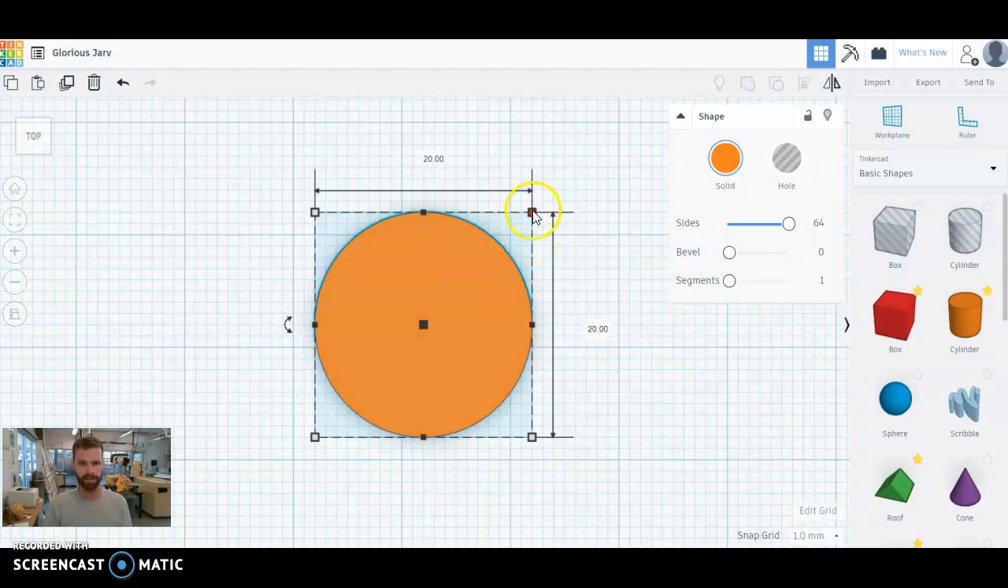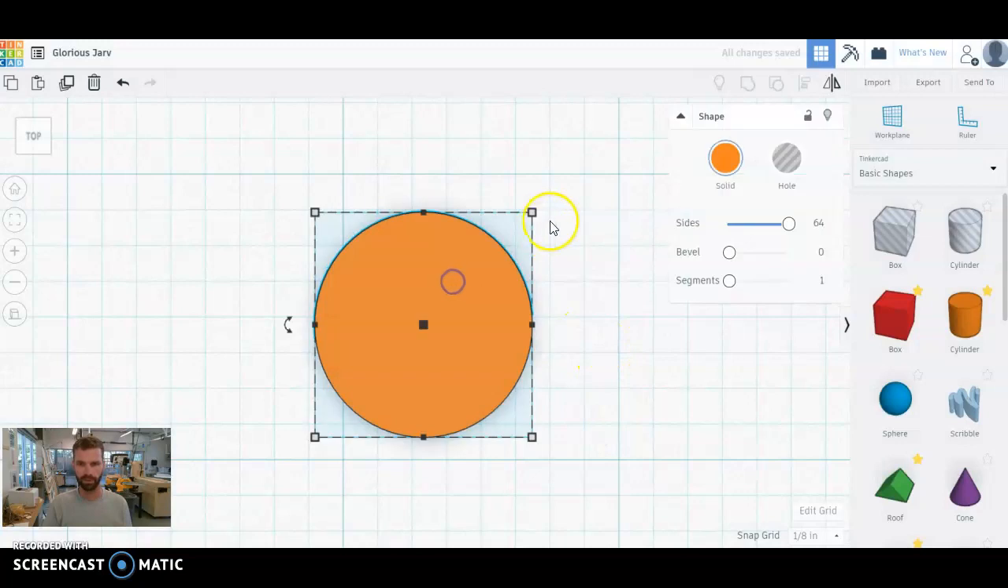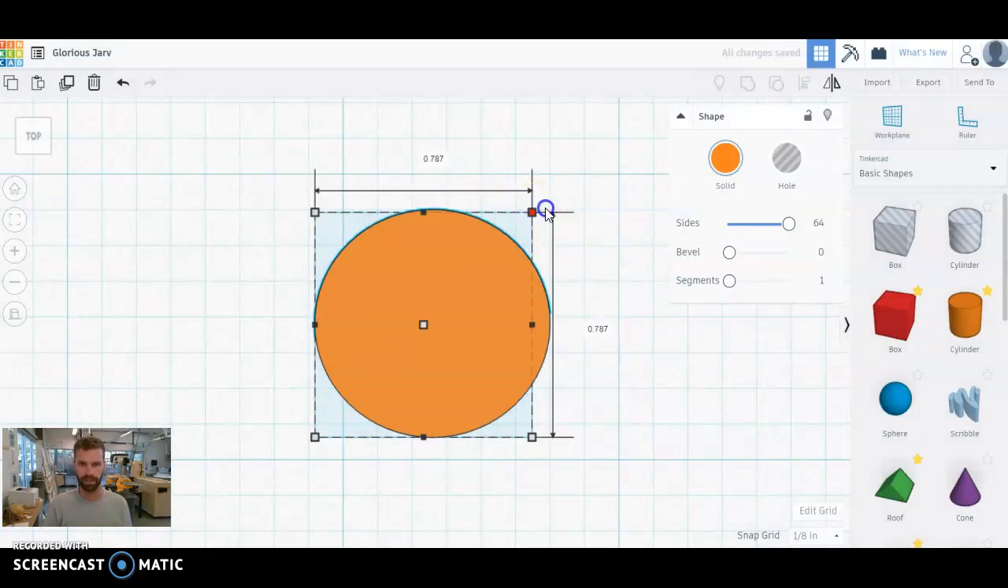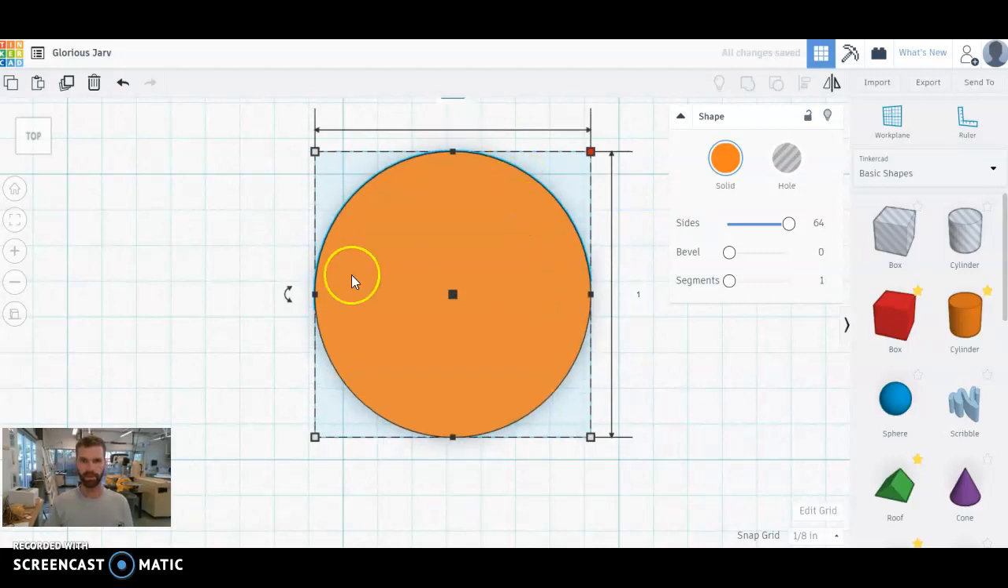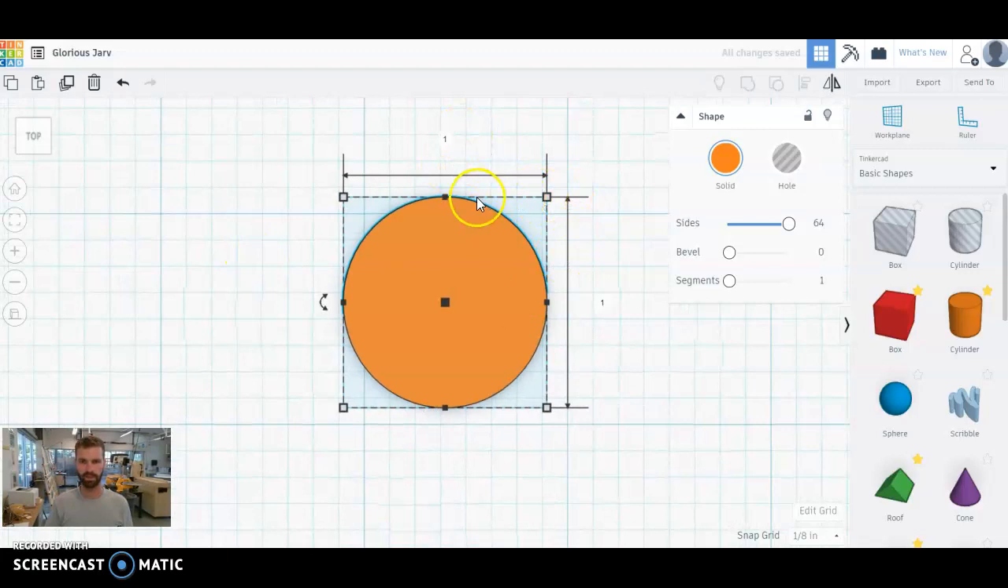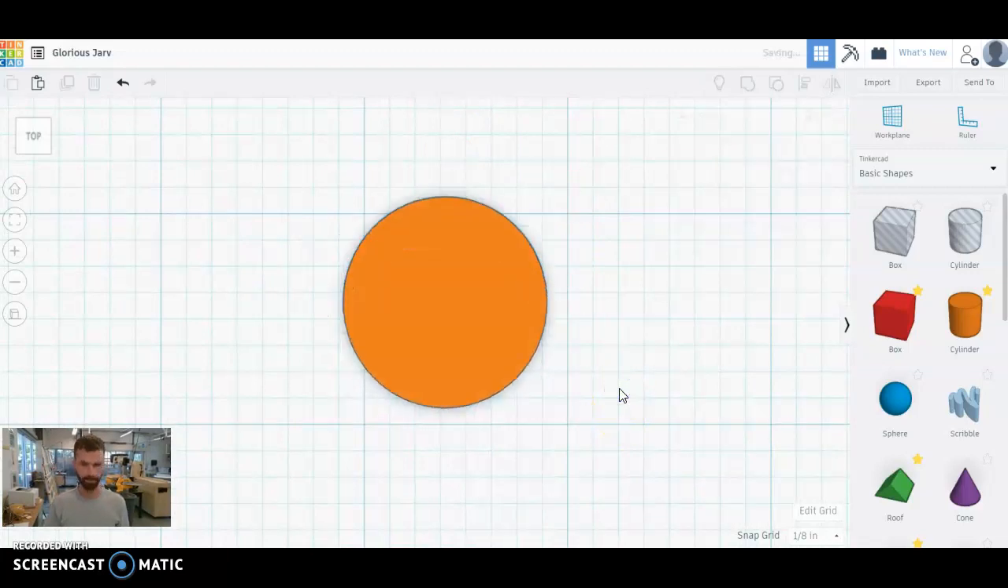All right, and if I click here, I can change the size of this. Right now I'm in millimeters. If you want to be in inches, you click right here, go to inches, update. Now we're in inches. So when I click there, now it's this size. Maybe I want my wheel to be 1 inch by 1 inch, making sure those numbers are the same, because if they're different, you're going to get something that's not a circle.